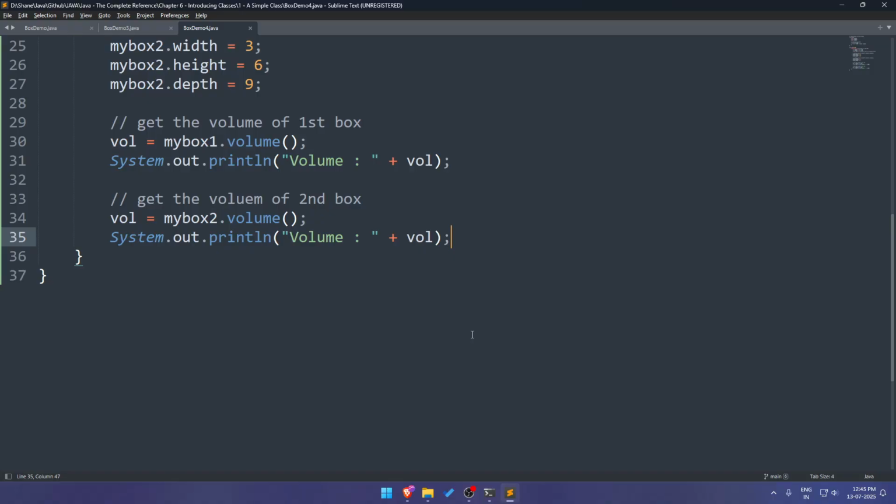It is important to keep the two terms parameter and argument straight. A parameter is a variable defined by a method that receives a value when the method is called. For example, in int square(int i), i is a parameter. An argument is the value that is passed to a method when it is invoked. For example, square(100). Inside square, the parameter i receives that value.